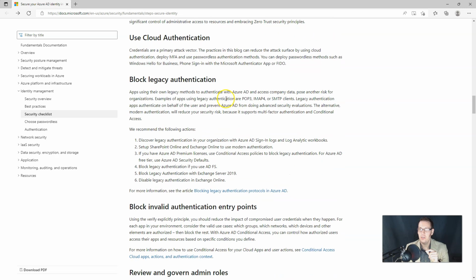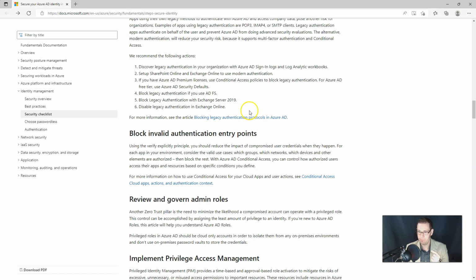Reduce your attack surface area here. Use cloud authentication. Block legacy. This is such a big thing, and this is going to happen very, very soon. Legacy authentication is going out the door. All of these old versions, legacy authentication, POP, IMAP, SMTP. If you know what these are, you know that they are bad. If you don't know what they are, don't even worry about them. Just know that they're bad, and we're going to be blocking them very, very soon.